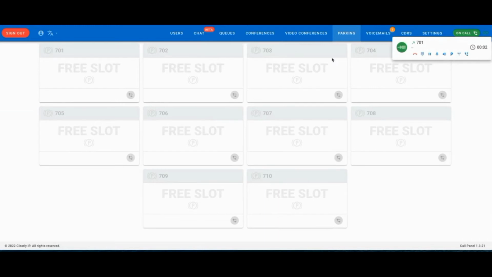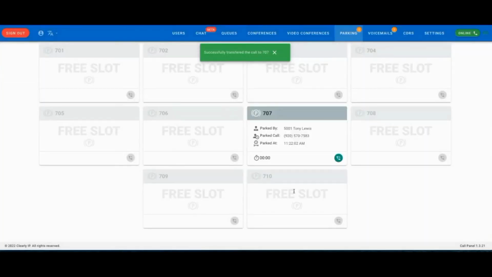And the other thing I could do is if I didn't want it in what's called the orbiting park, where it just picks the first available slot, if I wanted to park in a specific slot, I can just take this call and drag it anywhere. So 707, confirm I want to park it there. So I can either do directed parking by dragging it to a slot, or I can just hit the park button and we'll auto park it in the first available slot. We'll go ahead and hang that up.